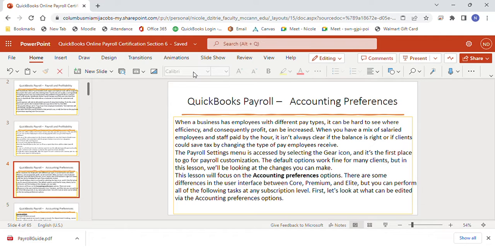So remember that article I showed you in the last section about the account preferences? Here's where we address it. This lesson is going to focus on account preferences options. There are some differences in the user interface for Core, Premium, and Elite, but you can perform all of the following tasks at any subscription level.